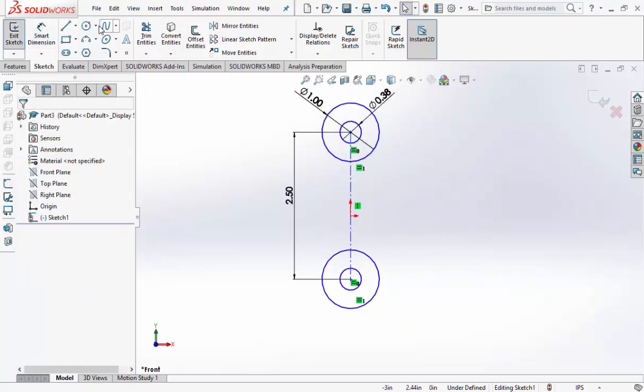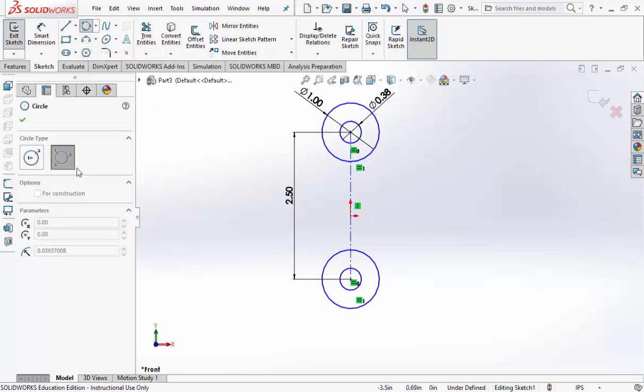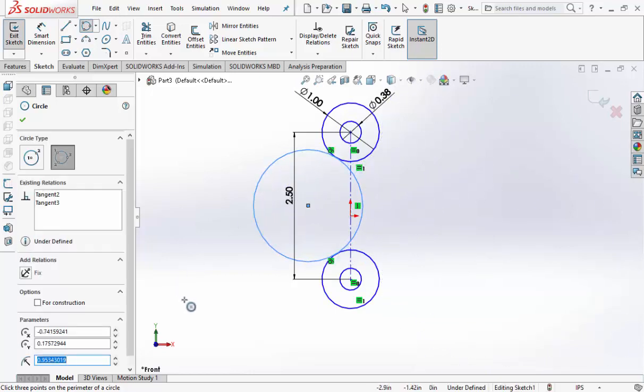Alright, the new tool underneath the circle tool is this perimeter circle. Click on that and it allows you to do two options. We're going to do this one. Click on one side, make it tangent. Click on the opposite side, make that tangent. And then we can put this on either side. We're going to put it on the outside.